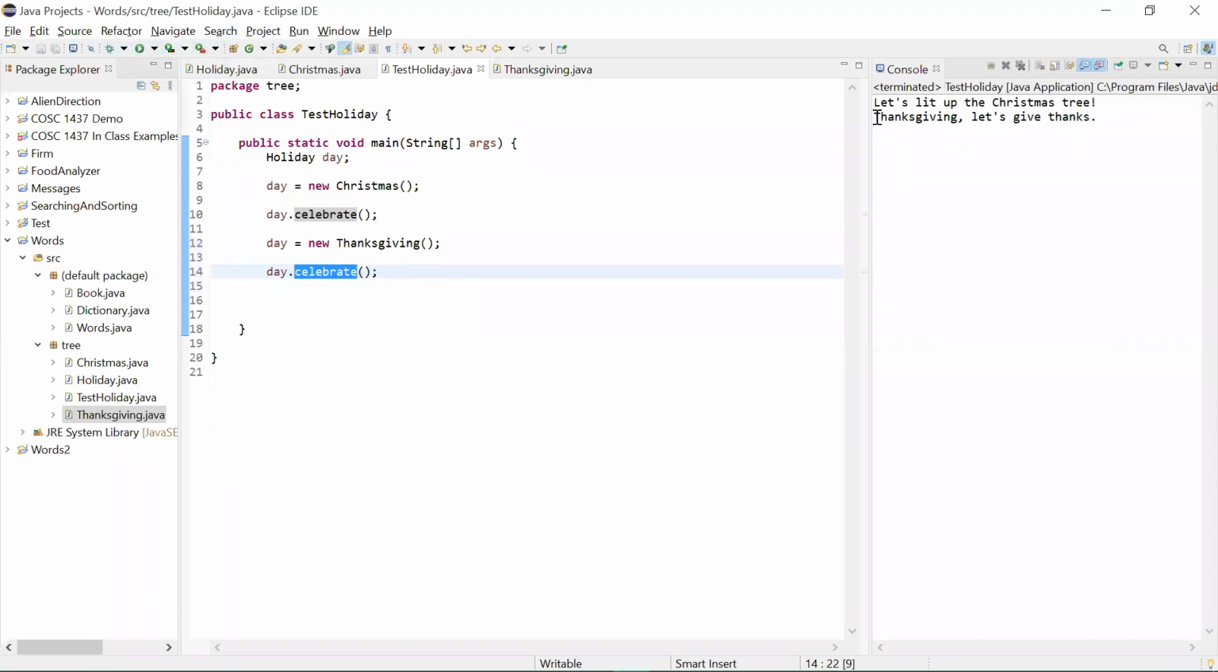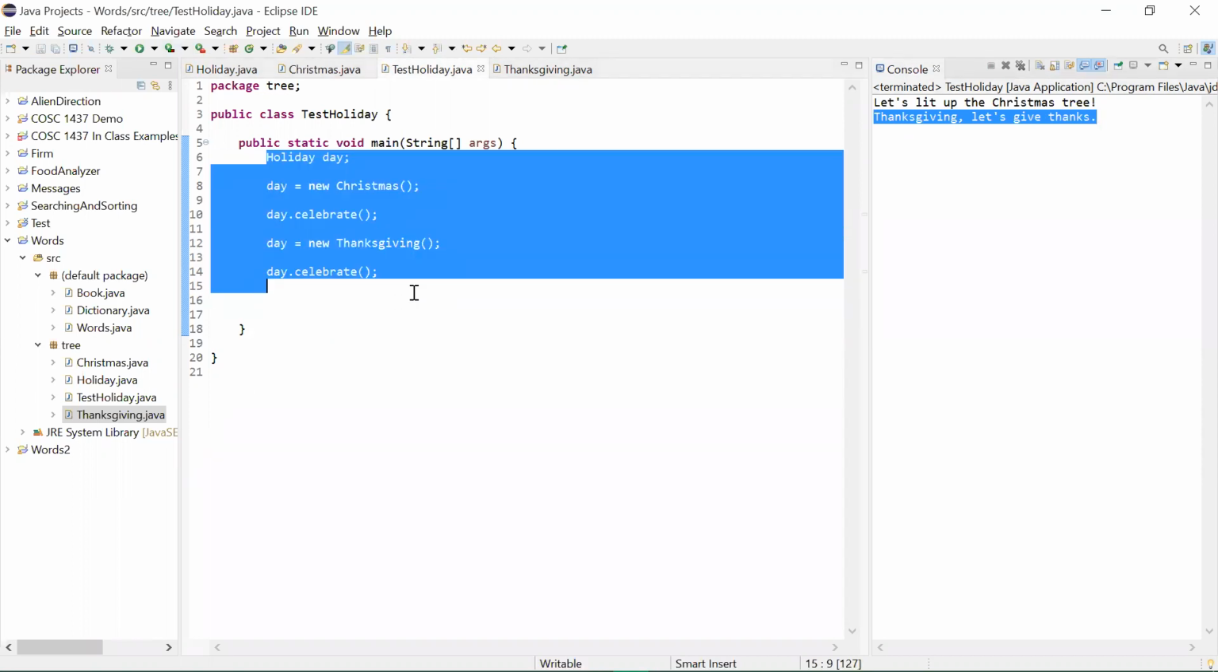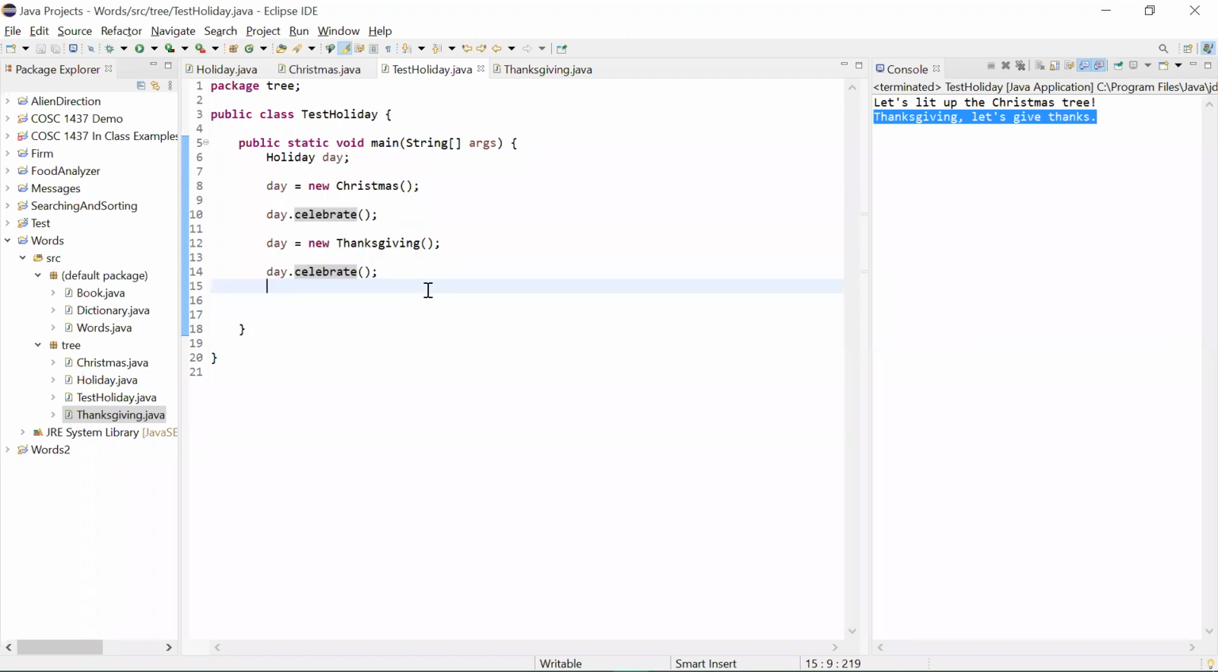And you can see this is the second time we call it, right? It goes to Thanksgiving to call that method. This is, once again, polymorphism. Day is a holiday reference variable, but it changes at different times to point to different types of objects. Okay, can you stay a little bit longer?